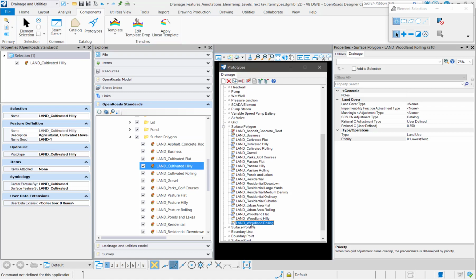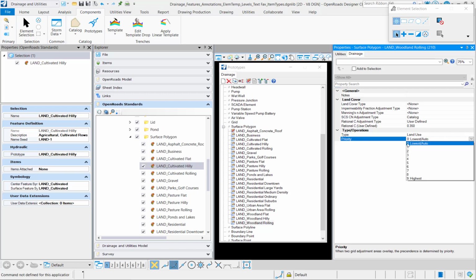Now one last setting on the prototype, I'm just going to leave the priority set to 0, which is going to either do lowest or automatic. And this comes into play if you have two land uses that overlap one another, which one is going to be priority. So if there is a preference there, you could set that priority. Otherwise, you're just going to want to leave that set to the auto.